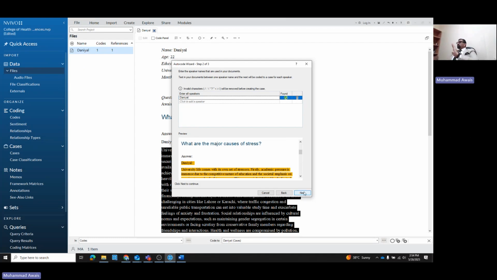So this way, if you click next, then those cases of this Daniel, let's say there was another interview with data behind this data, and that was from myself, Awais. I was also the interviewee. So the two cases will be created automatically, and their subsequent and relevant text will be populated into cases. This is the automated way.